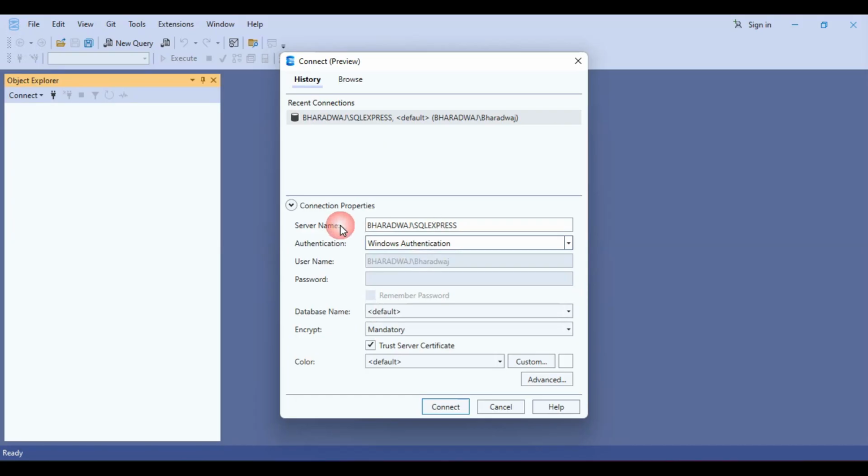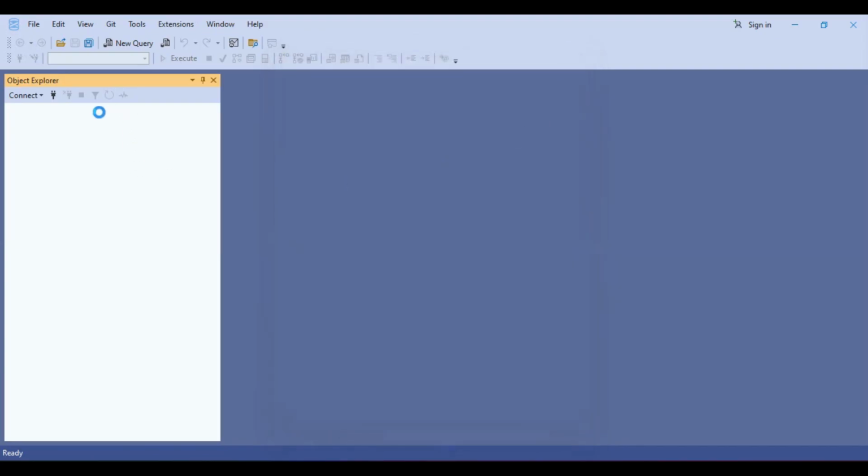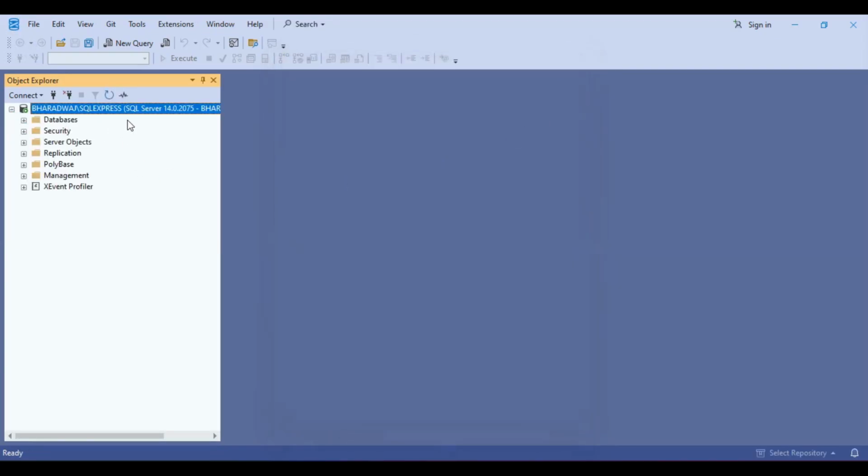For the server name, you have to give the PC name here. First the PC name, then a slash, then what we have installed: the Express version of SQL. In this case, we'll be going with this, so slash SQLEXPRESS is fine.